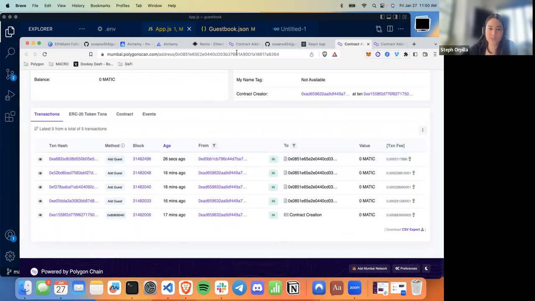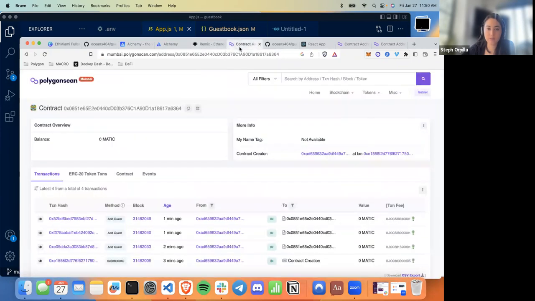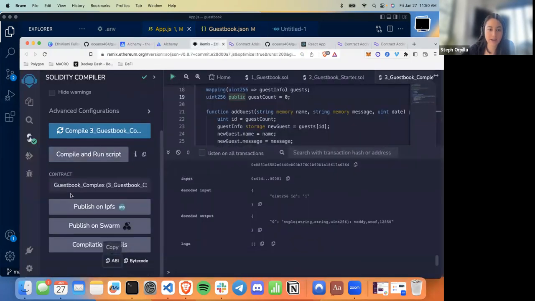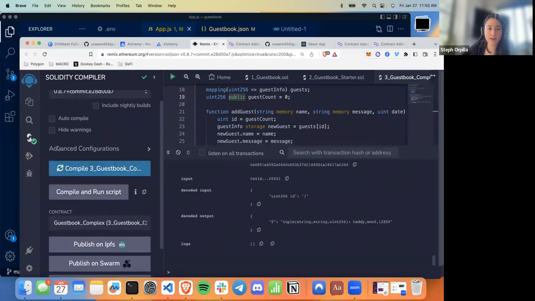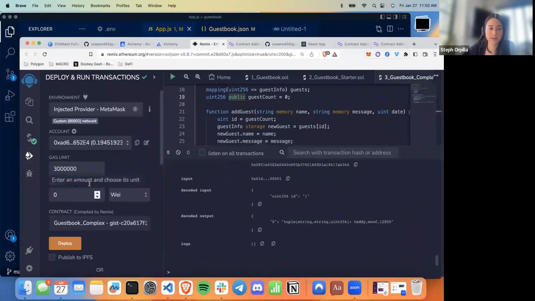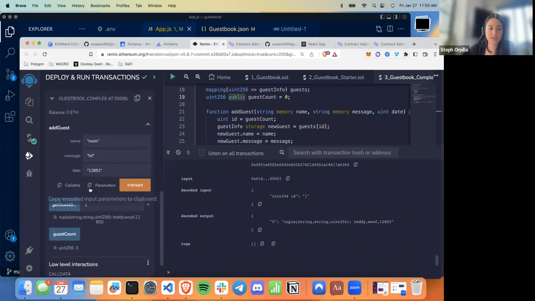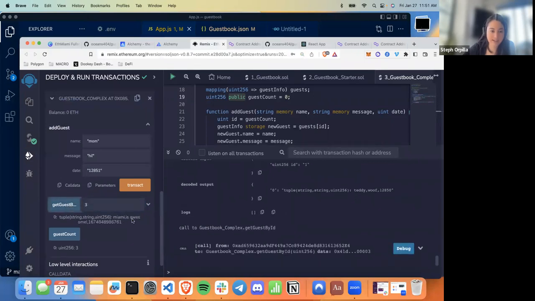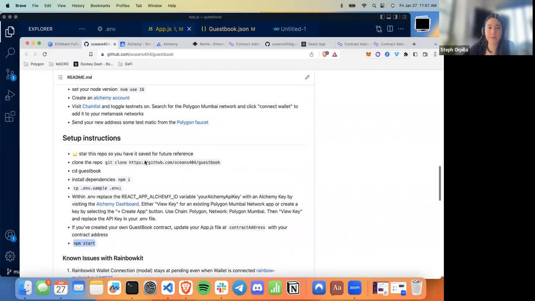And last thing, just to super prove that we can read this from any source, I'm going to go back to Remix and I'll read guest 1, 2, 3, 4, or I guess the index would be 3 of that guest. So back here, we transacted on a different front end, but we should be able to read that third guest, which is Miami. Yep, Miami is awesome. And this is the date. Amazing.